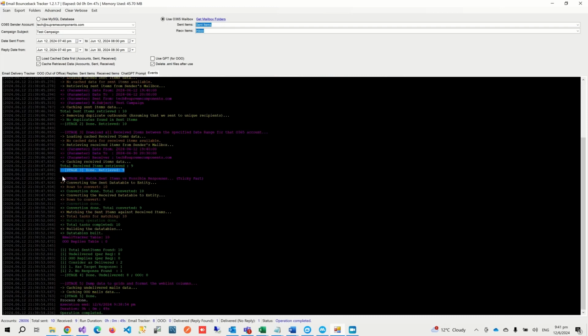For stage 4, it will match the sent items versus the possible responses. So it will try to mix and match, try to find out for all those sent items, which one of the received items was for that campaign, whether it's undelivered or OOO or valid response. And finally, this is our totals.